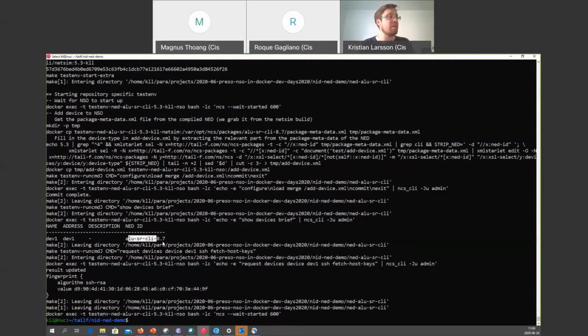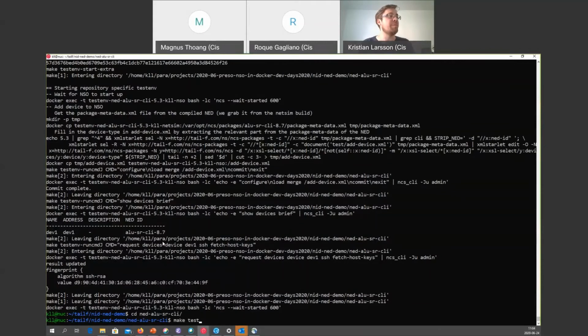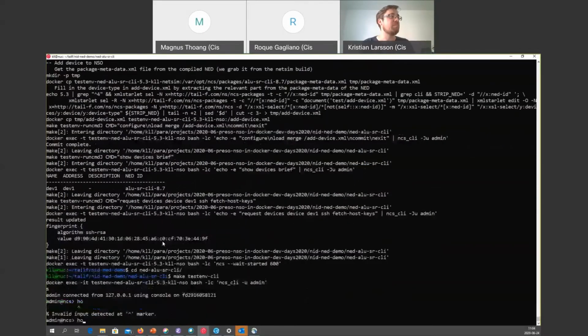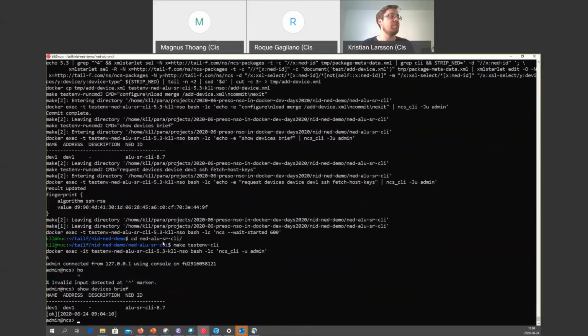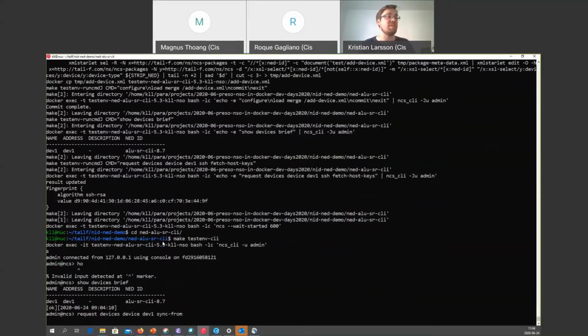And if we want, we can go into director first. We can get the CLI here, show device is brief, and look at these things, right? Or if we want to continue dev1, we can do a sync from, right? And it will fetch the configuration, which again should be empty.